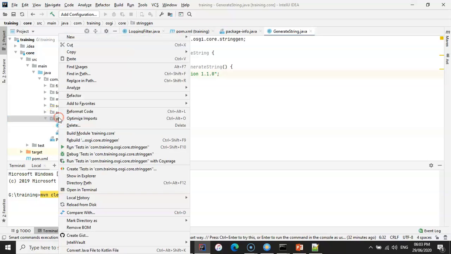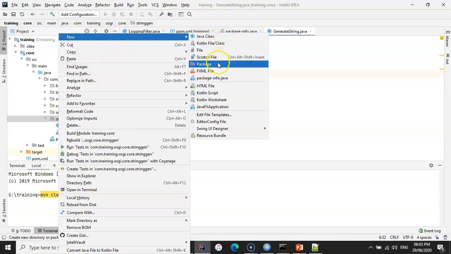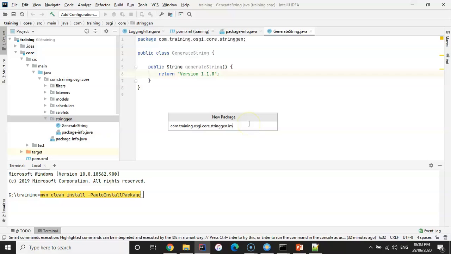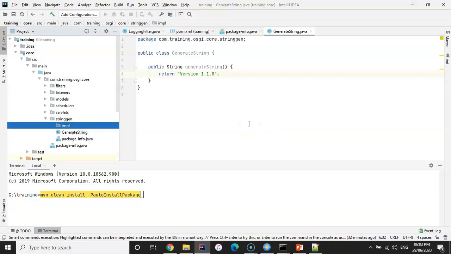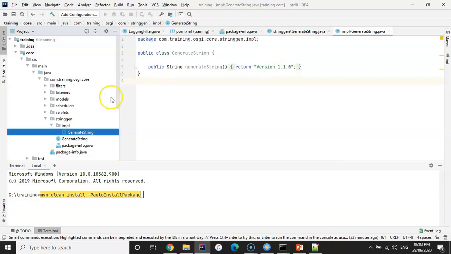Also, let me create one more package. If you remember, the special name of that package is impl, and let me also copy paste this class into the impl, and we are going to change this version over here, that will be impl, and let's deploy this project now.